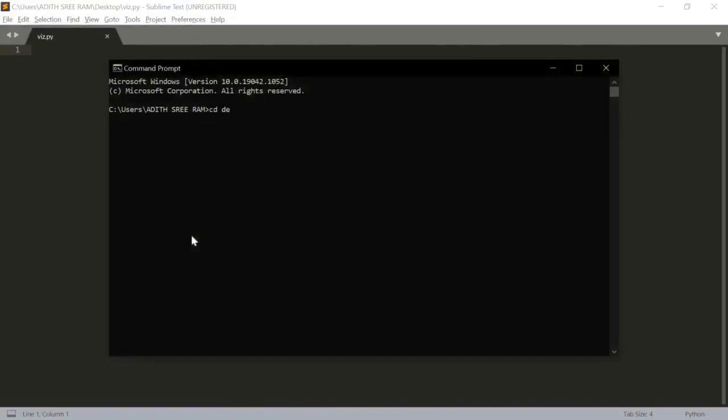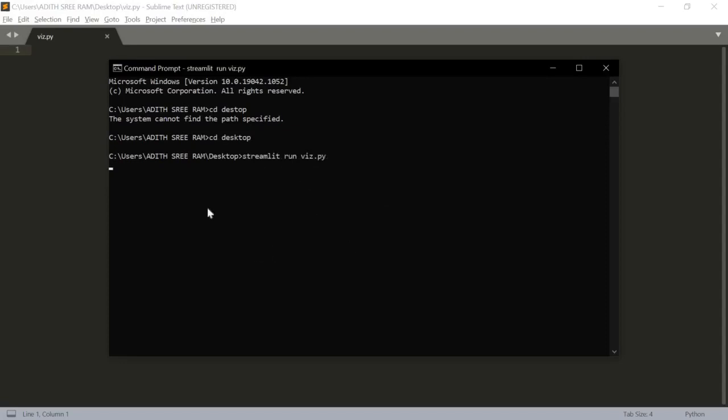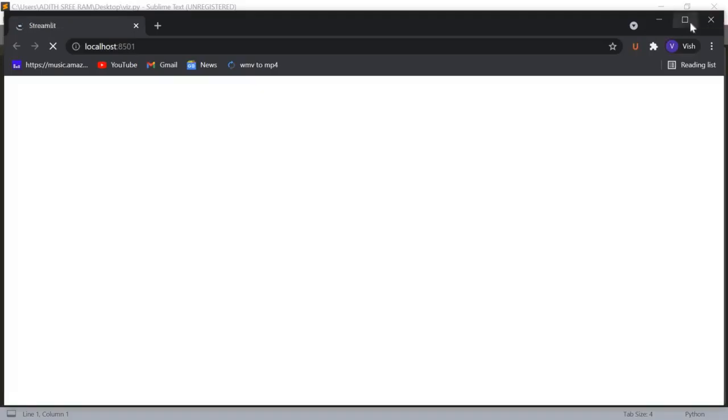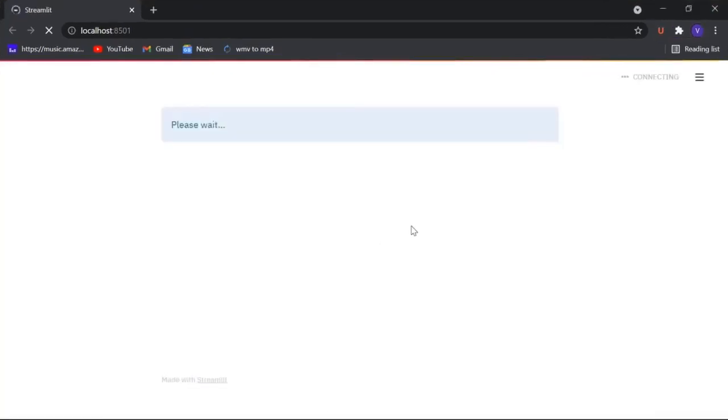So open your command prompt and go to your desktop directory, and inside the desktop I have my file named viz.py. So streamlit run, I will pass my file name viz.py, and here we got it. And here is our web application.